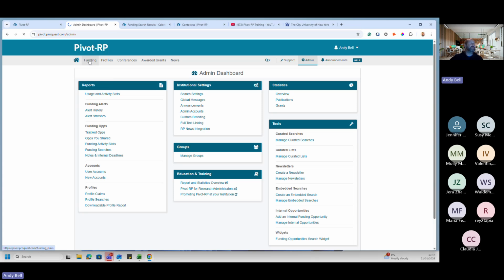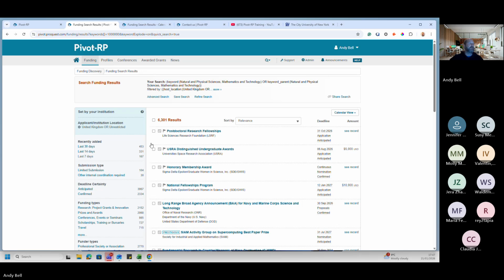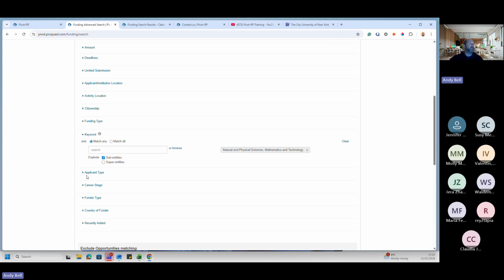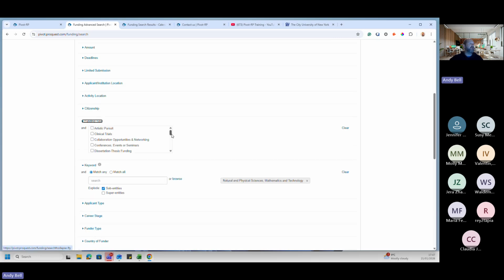Yeah, so when you go into a search, I'm just going to find the search here. You've got funding type. So I would go ahead and select, where am I? Sorry. Research project grants and innovation. That's typically where most of those are. Thank you. No worries.